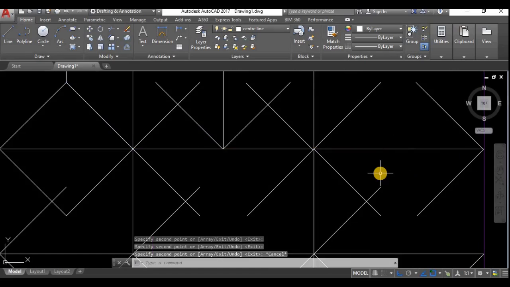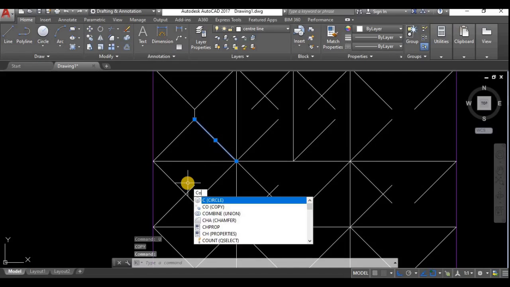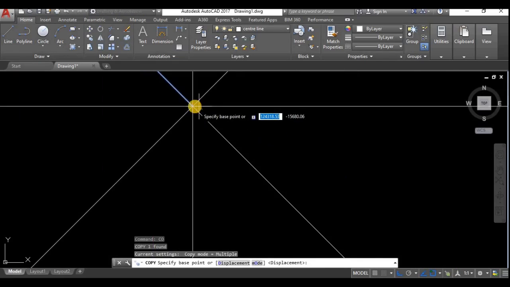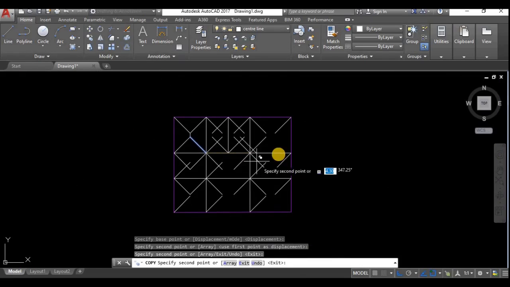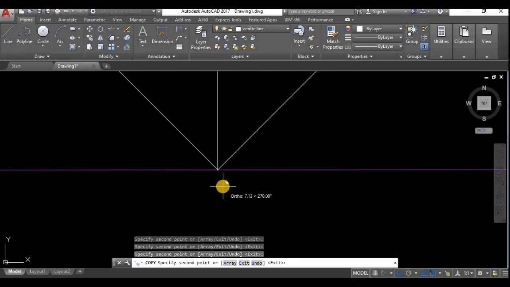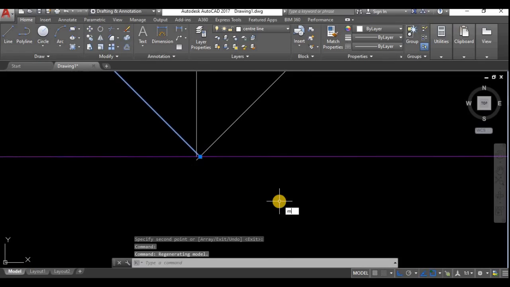So there are some errors when I have copied, so I shall remove this. I shall use the undo command to remove this. So this is again the copy command. I shall choose this center point as the base point, and then I shall copy all the points to these corners. Okay, if you haven't selected this point properly, just move it.